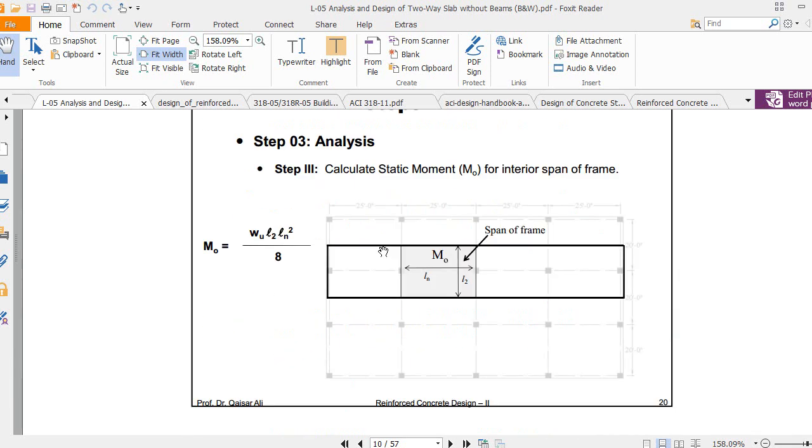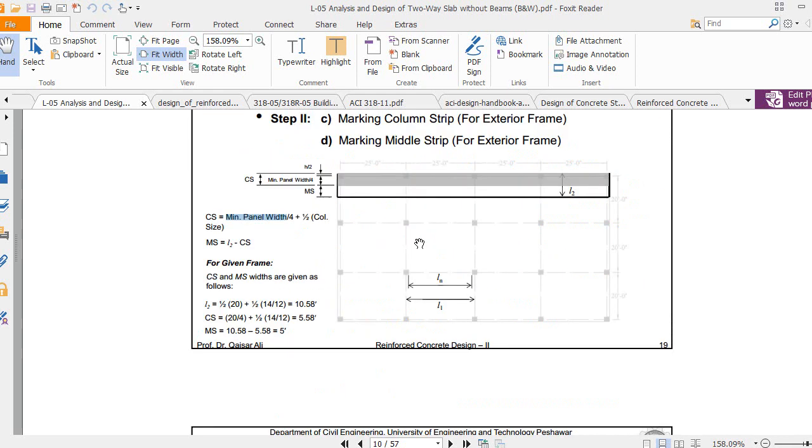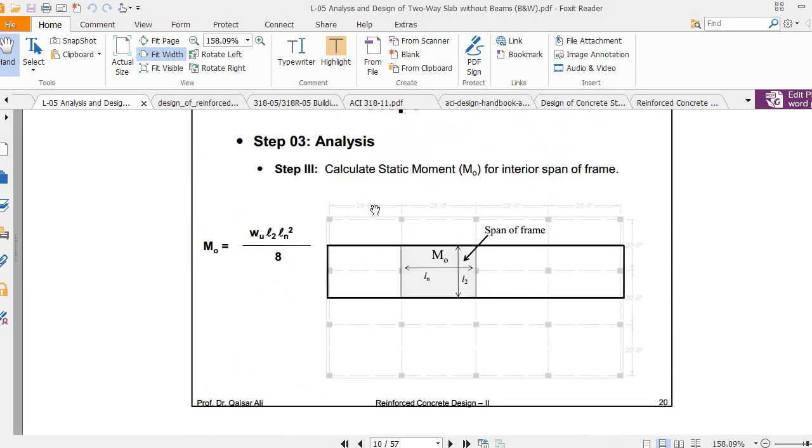The other important thing is that you have to calculate your static moments. Now, what is static moment? You can see this panel is the interior frame, and Ln shows the span of the panel of the interior frame, and L2 basically shows the width. So M naught is the static moment, and this moment is W L2 Ln squared divided by 8.